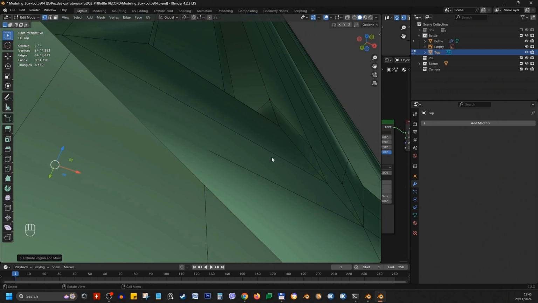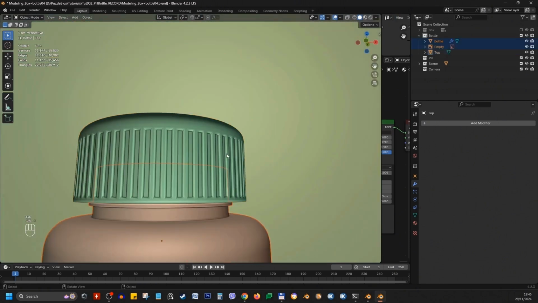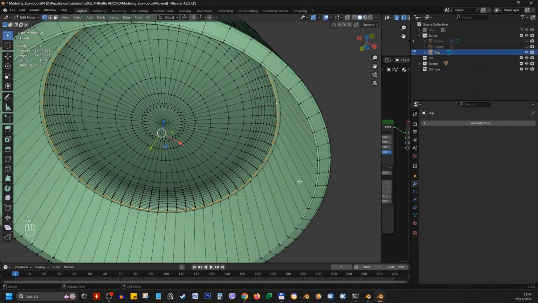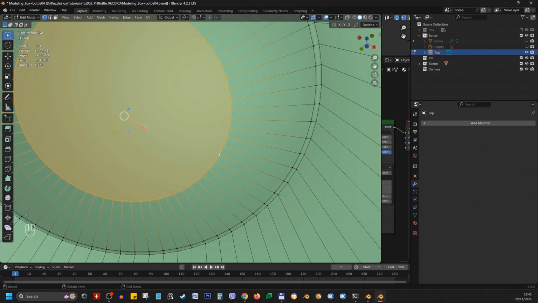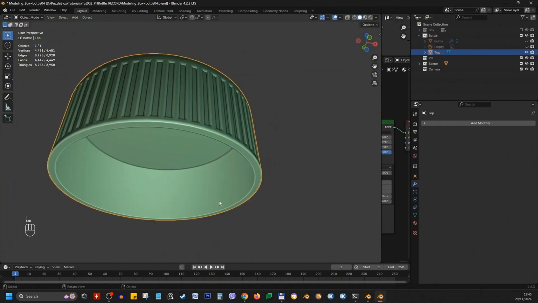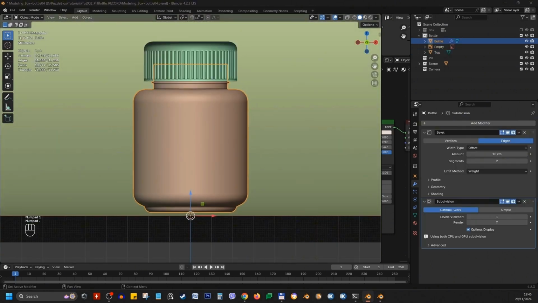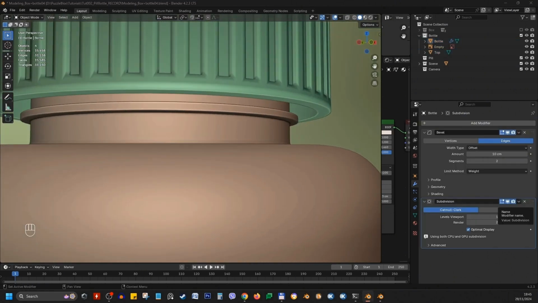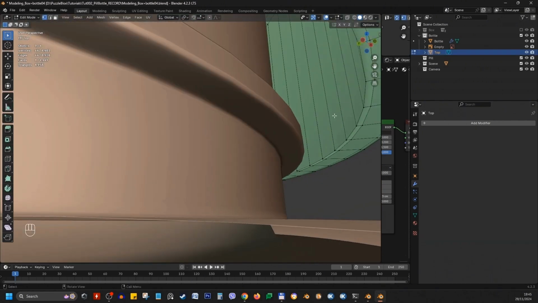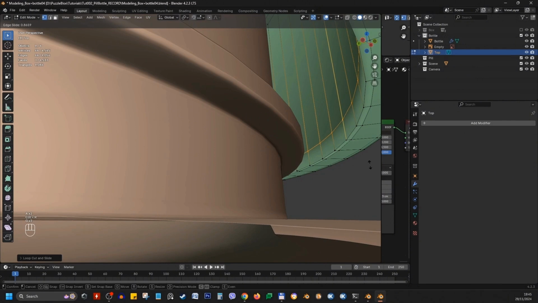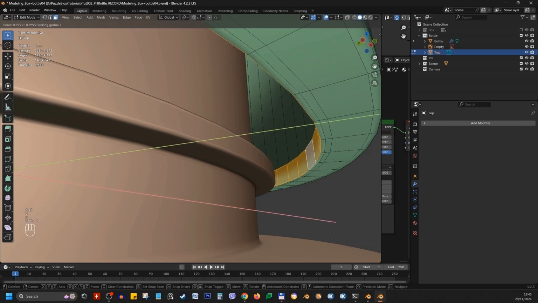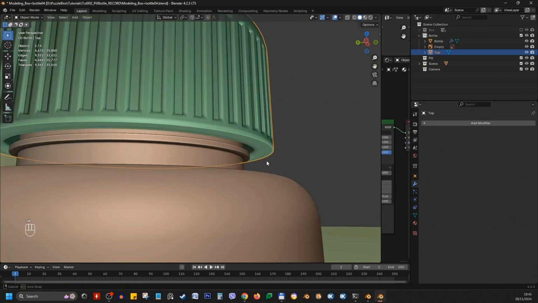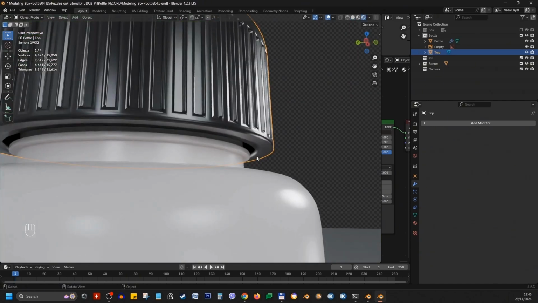If I select the cap and hit Ctrl I, it selects everything except the top. So now I can just hit H and hide everything else. Now I can clearly see what I'm doing and keep extruding and scaling just so I can close this off. Add another loop cut here. Face select all of the faces here, S Shift Z, and bring it in. Save your file.